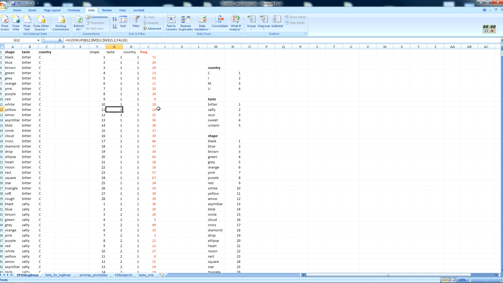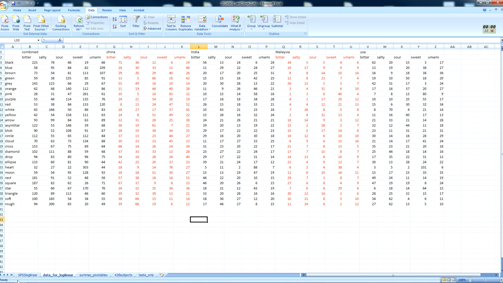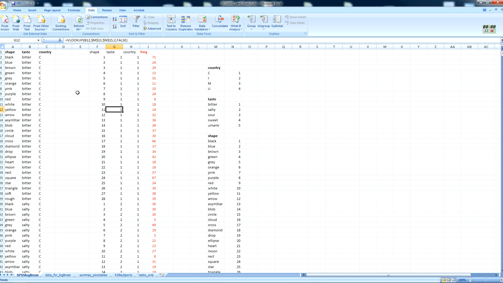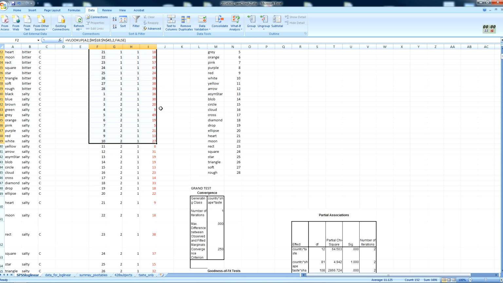I thought it best just to talk you through the Excel sheet because it's gotten pretty messy at the moment. What I did was I took your data from data for log linear and I created a new sheet, because Excel wants all the data in one long column. And so I converted words to numbers for taste, country and shape. Anyway, so I did that.